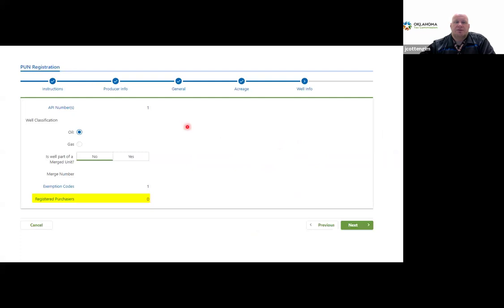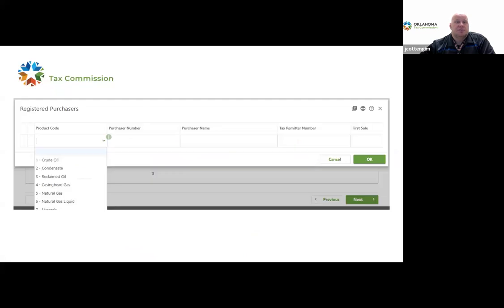We click OK. It brings us back to this menu where it's going to ask us to then enter registered purchasers. When you click on the purchasers, it's going to give you a drop-down menu. This menu is a little outdated. We have reduced some of the options, but it's going to ask you for what type of product, who's remitting it, their name, and who's the remitter. Currently, you're actually only going to see crude oil because condensate has been rolled into product code 1. And you're going to notice that casing head gas is now missing as it's been rolled into product code 5.